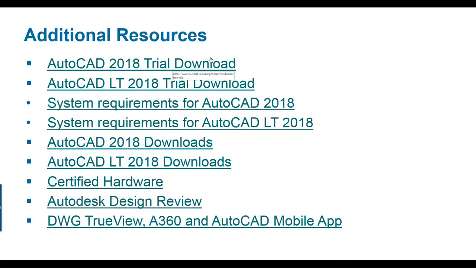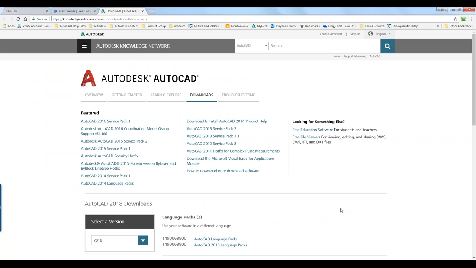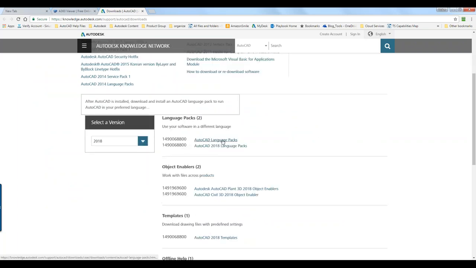So the resources that I want to talk about are that we have the AutoCAD trial downloads available, and I believe today was a release day for a lot of the vertical applications, MEP, AutoCAD architecture. The other verticals that may not have been released will be within this month. One of the resources I did want to show you was don't forget about this knowledge network. For example, if you're looking for the language packs, those are located here, specifically for AutoCAD 2018 here.